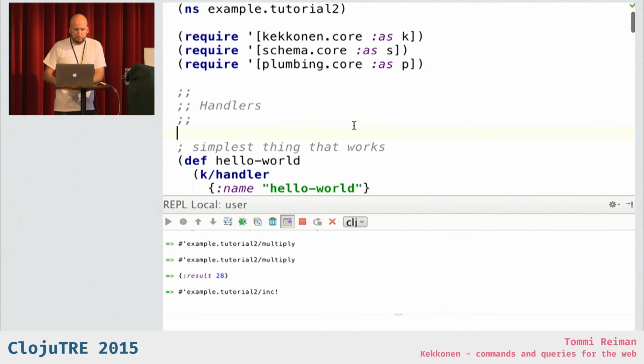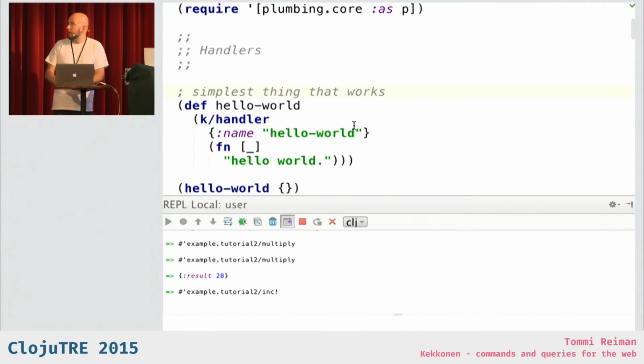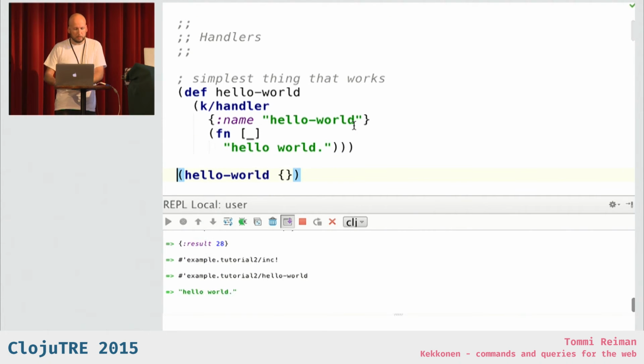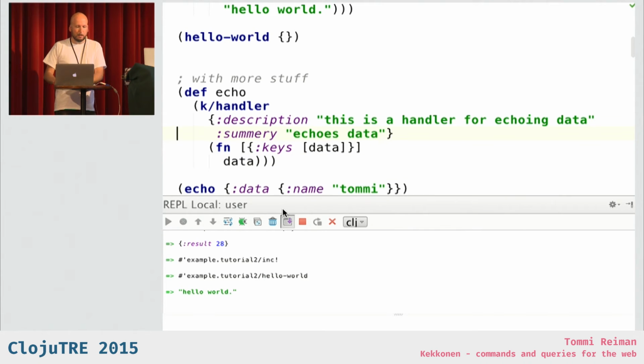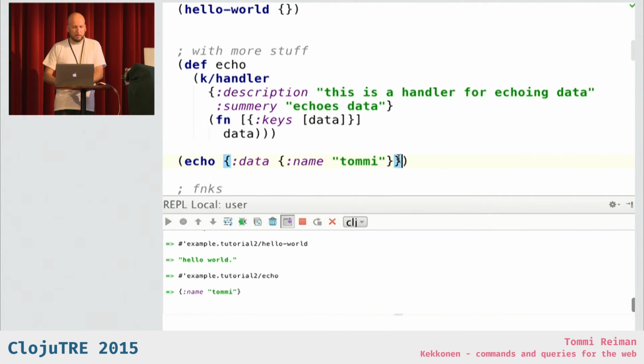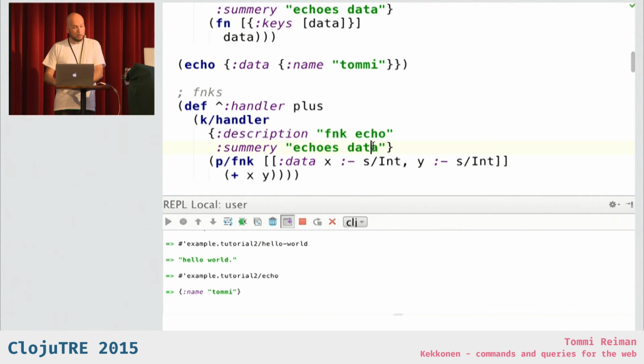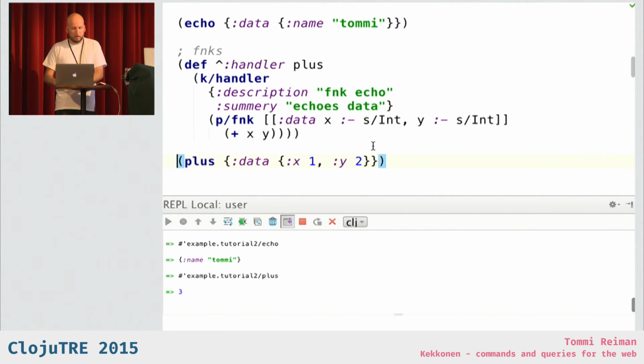So these are simple examples about the handlers. We can make handlers which are anonymous. There's a handler which has a name called hello-world. It's just a function. We can call it, and we get Hello World. We can add metadata there. We can read the context. It seems to be lots of the same stuff as in Java. We can use the plumbing stuff. Plumbing is awesome because we have schema integrated. So we just say that the data needs to be in that format, and we get validation for free.